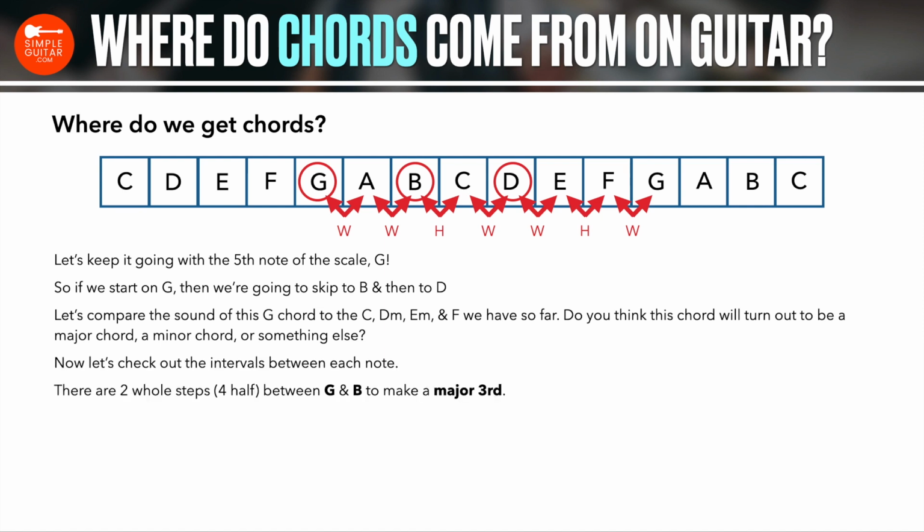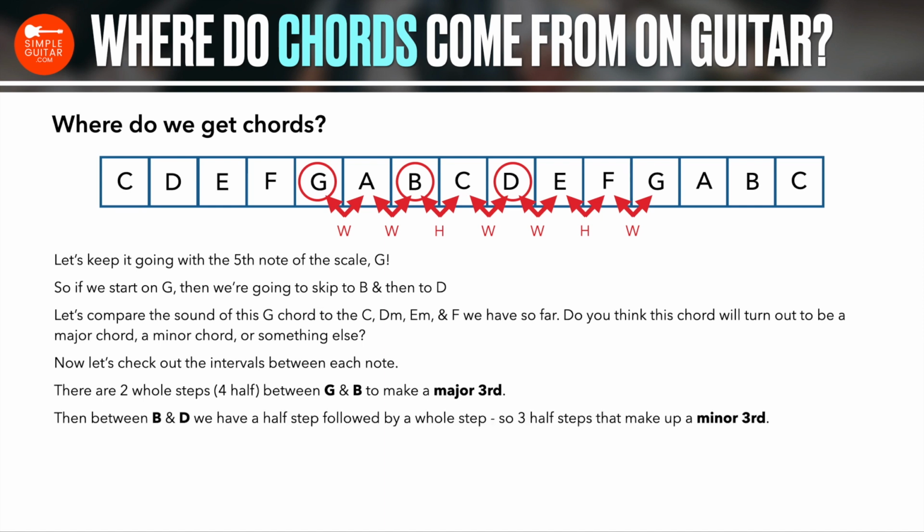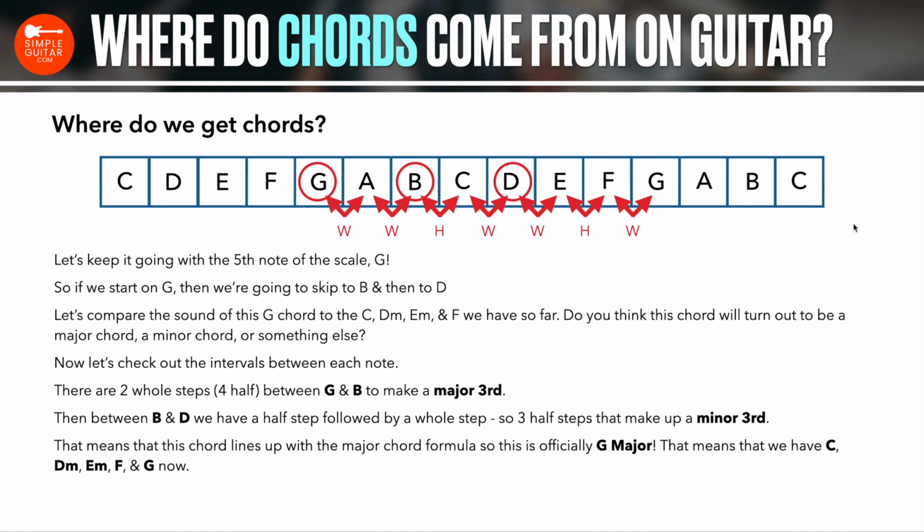Let's check out the intervals between each note. There are 2 whole steps between G and B to make a major third. And then between B and D, we have a half step followed by a whole step, so 3 half steps that make up a minor third again. So that means that this chord lines up with the major chord formula. So this is officially G major. So that means we have C major, D minor, E minor, F, and G major now.